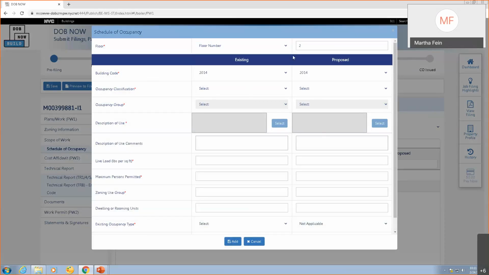Now, right now, I'm expected to fill out both the existing and the proposed columns. I don't want to enter proposed data because I'm not doing work on this floor. I'm just going to enter existing data. So the way I do that is I don't change anything in the existing column. But in the proposed column under this drop down, I can choose not applicable. That's not applicable because I'm not doing anything there. That grays out the entire column and I cannot enter anything.